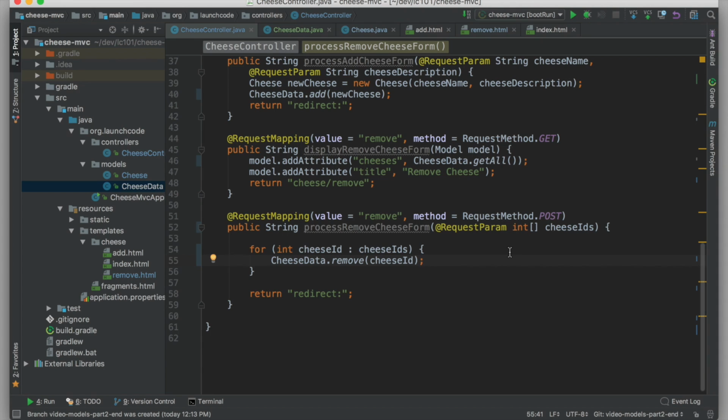Okay, so that nicely uses this cheese data class. And notice that we've encapsulated all of the data operations around storing and accessing, removing, adding data into this cheese data class. Our cheese class itself doesn't need to know about how it's stored, and our controller doesn't need to know about how it's stored. That information is totally encapsulated within the cheese data class.